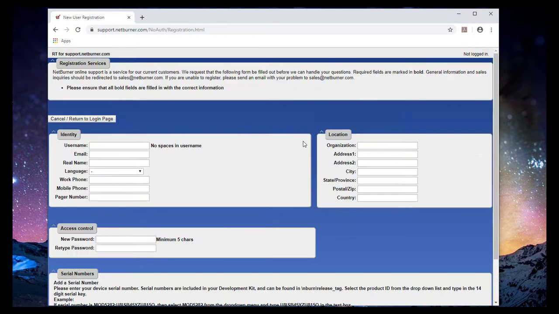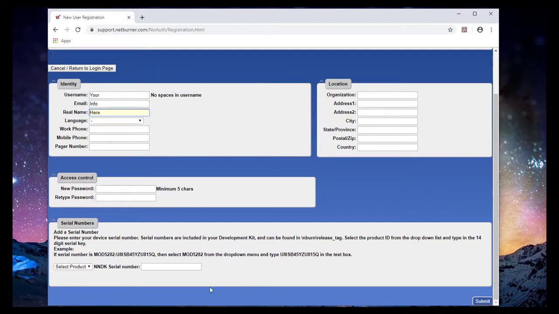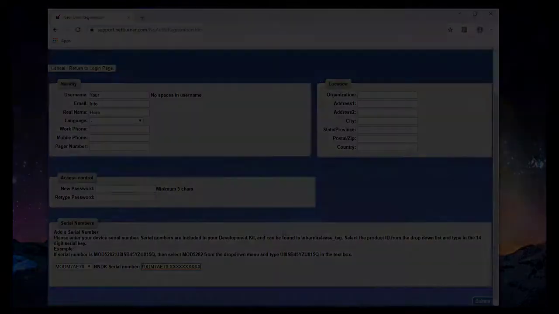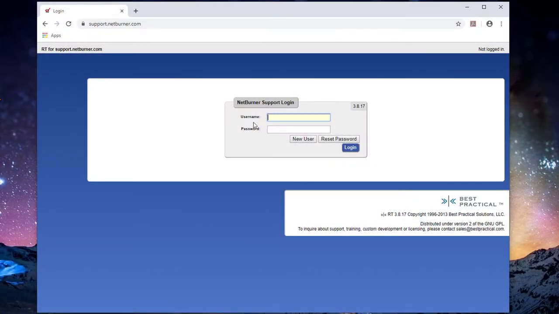We'll need to fill out all of the corresponding information on the form that's provided. And at the bottom where it says serial numbers, you're going to select the module from the drop-down and type in the whole serial number in the serial number text field. This will include the name of the module itself. Finally, we hit submit and let the magic happen. Now, once we've done that, we should be able to log in.